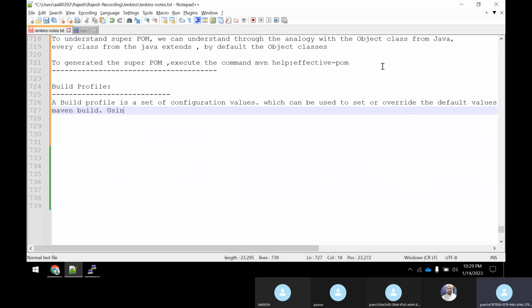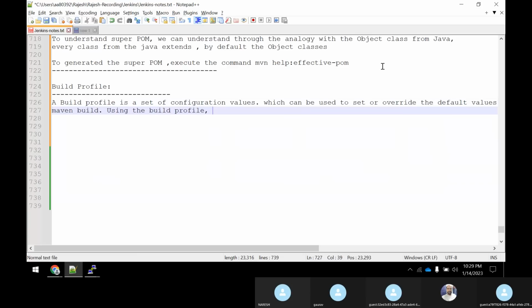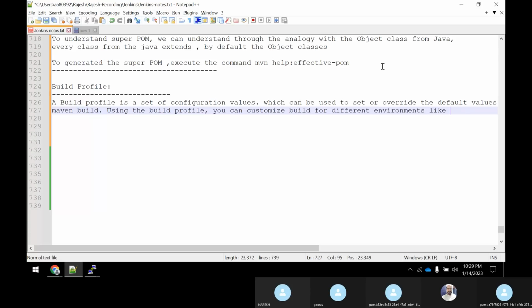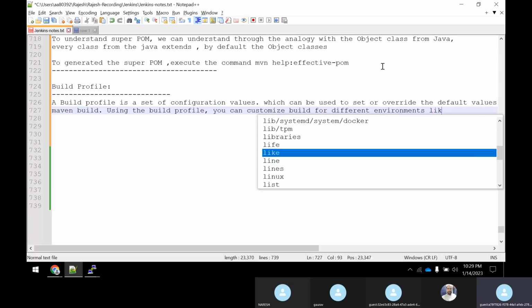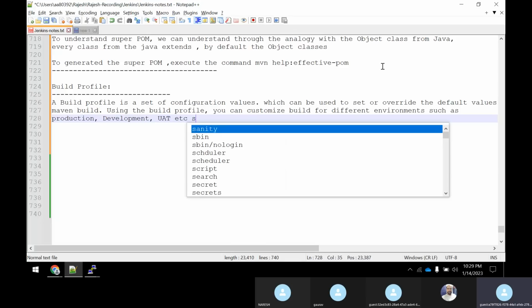Okay. So using a build profile, you can customize the build for different environments, such as production, development, UAT, etc. environments, and so on.